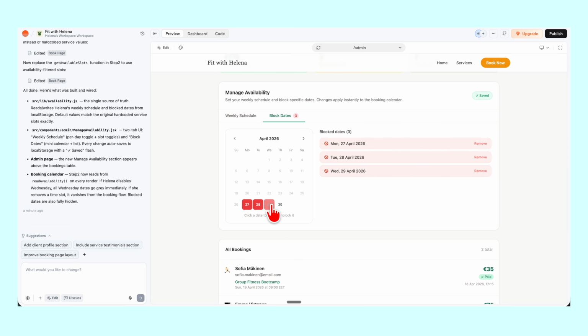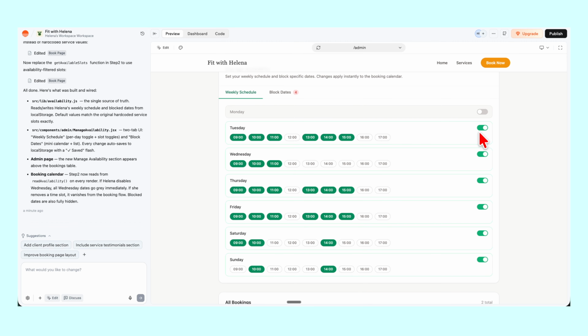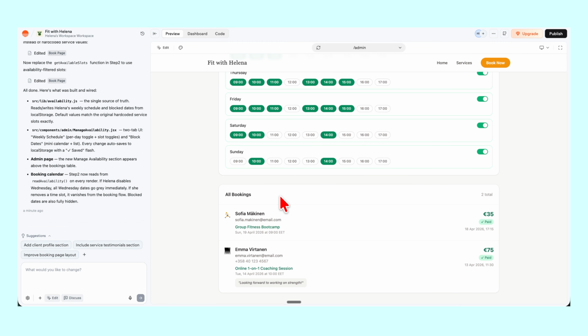I want to block tomorrow. This is very handy. And on the weekly schedule, we can remove individual time slots, or we can just remove the whole day. And here at the bottom, we can also see all the bookings. These are just examples. They are not real.